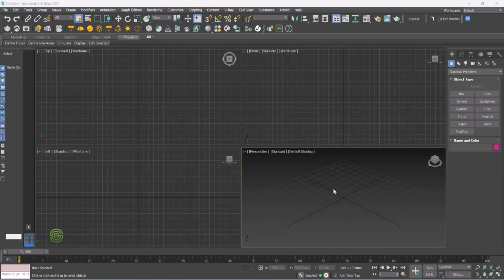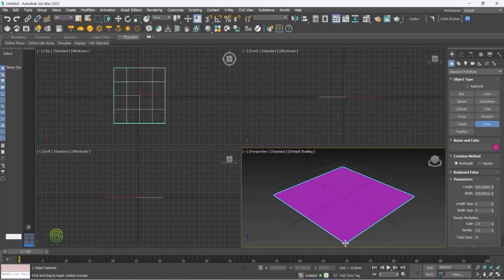Okay, guys, now let's continue with the class. So this is the final part of the V-Ray for Max class. Now we'll see how to create V-Ray fur, like creating a carpet or grass kind of fur. For that, first we have to create a plane. So go to geometry, in the standard primitives, let's create a plane like this.